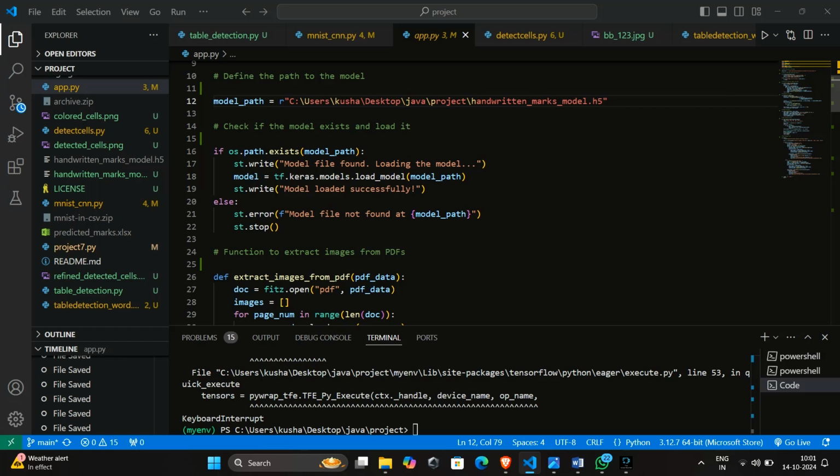Another great feature is the ability to upload files and take user inputs. You can build applications where users upload files like images, PDFs, or Excel sheets, process them in the backend, and return the result in real time.